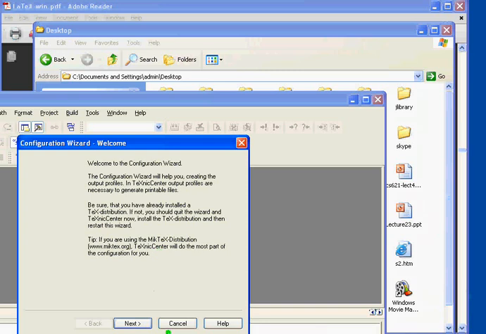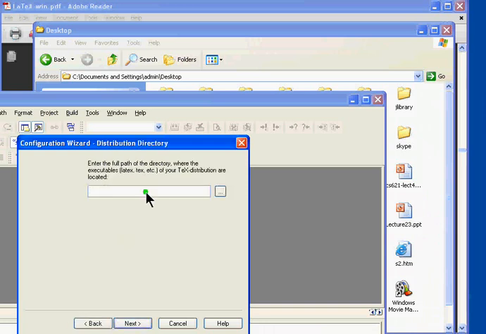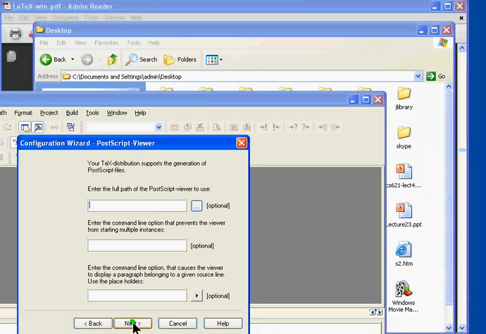Okay. So what we will do is, we need to configure this. It says enter the place where the TeX distribution is located. So I know where it is. So let me enter that. C:, program files, MiKTeX 2.7, MiKTeX, bin. Of course, you can also browse this and locate the directory.